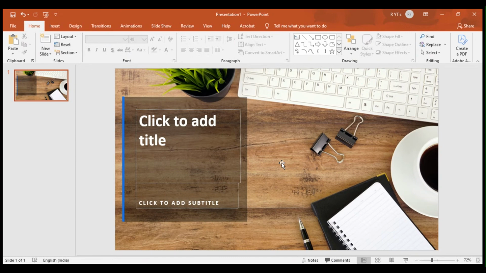Now, let's get started. First, go ahead and open Microsoft PowerPoint on your computer. You can either open an existing presentation where you want to add background music, or create a new blank presentation if you're starting from scratch. Once your presentation is open and you're inside the main editing workspace, you're ready for the next step.